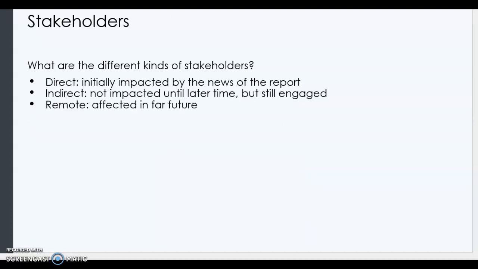Okay, our stakeholders, what are the different kinds of stakeholders? There's direct, initially impacted by news of the report. Indirect, not impacted until a later time, but still engaged. Remote, affected in the far future.